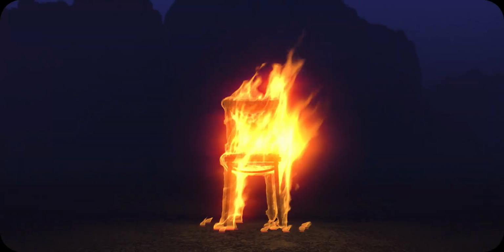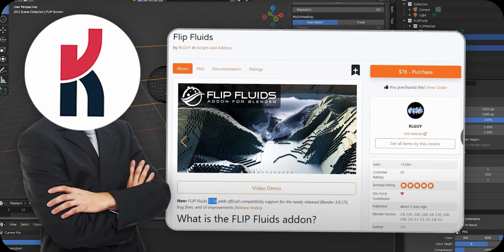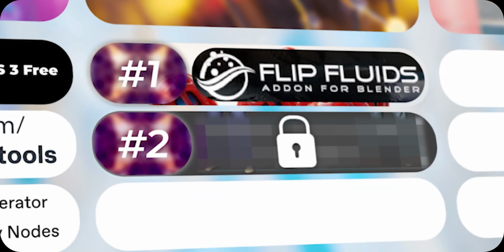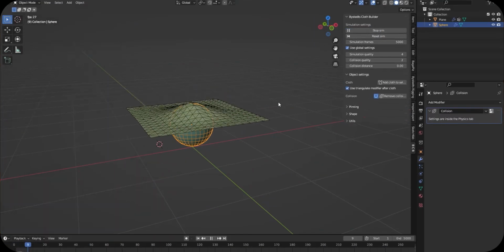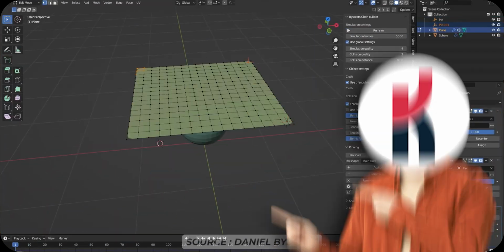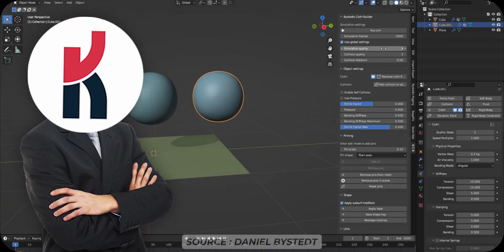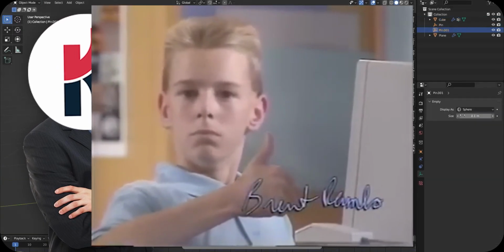smoke, fire and ocean in Blender with minimum effort. And if you have some money, you can try the paid version for more features. Number 2 in simulation, we have Bistate's Cloth Builder, a very neat cloth simulation tool for any kind of purpose. Man, I love this tool, not only because it's free, but it's so easy to make actually good simulation, and that is just a cherry on top.